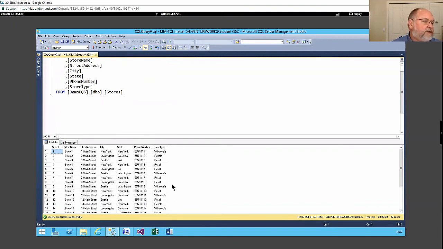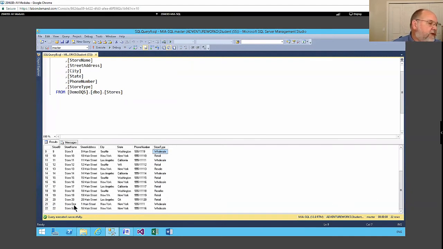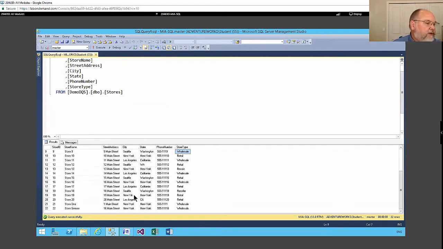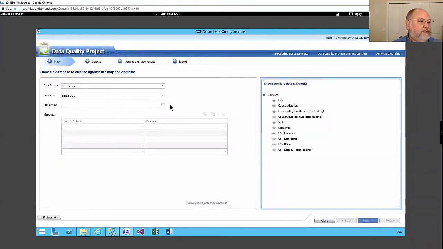We've got wholesale sale in here right there. We've got store ONE, and we've got store 16 also spelled out. And we've got one store which is in the city of New York, which I'm pretty sure is wrong. All right, so there's our database. Which table? The only one we have is stores.